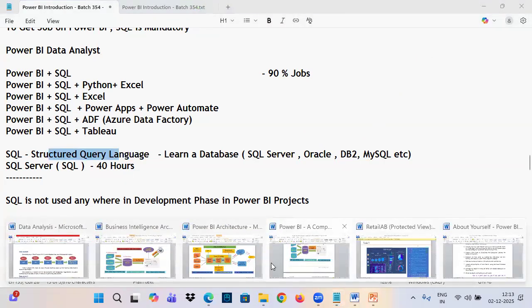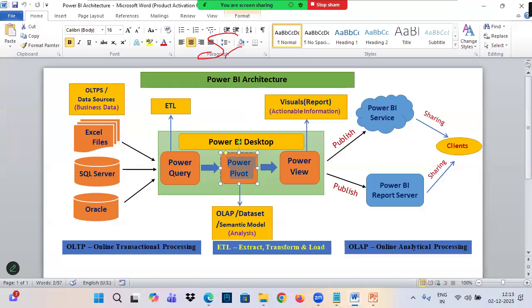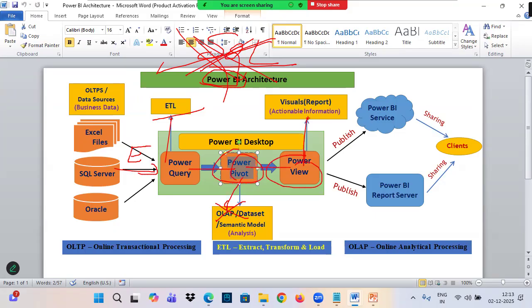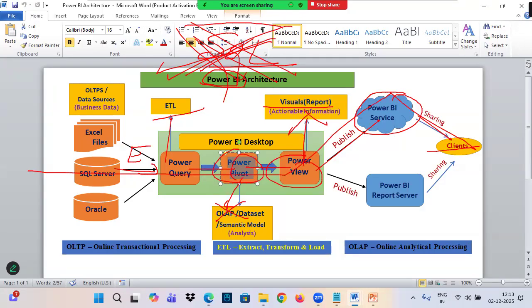The important thing you need to understand is that I nowhere use SQL in Power BI. SQL is not used to extract the tables. SQL is not used to do the ETL in Power Query. SQL is not used to create the OLAP database in Power Pivot. SQL is not used in Power View to create the report. SQL is not used to publish the reports and share them with the clients. Throughout this process, nowhere do I use SQL. Without knowing one line of SQL code, I can complete the Power BI project.